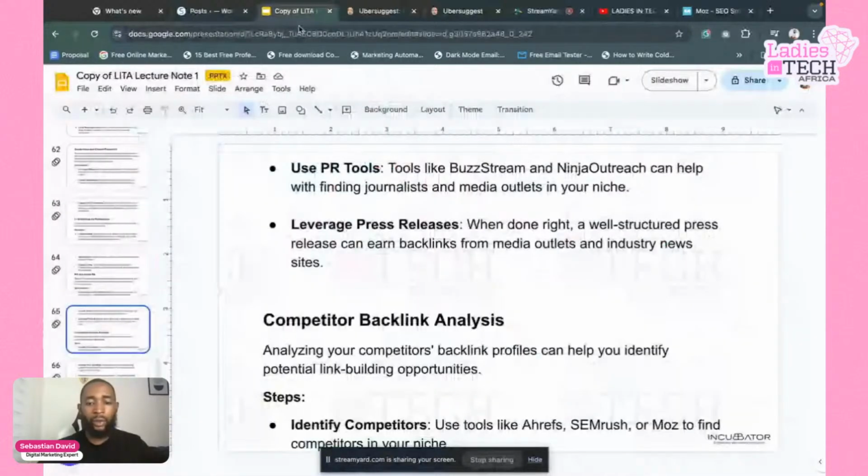Competitor backlink analysis. Now, analyzing your competitor's backlink profile can help you identify potential link building opportunities. Now, you can identify your competitors using tools like Ahrefs, SEMrush, or Moz to find competitors in your niche.